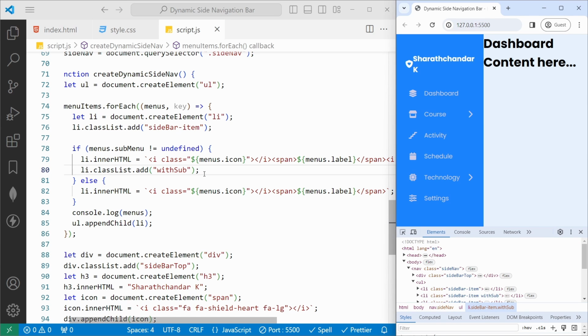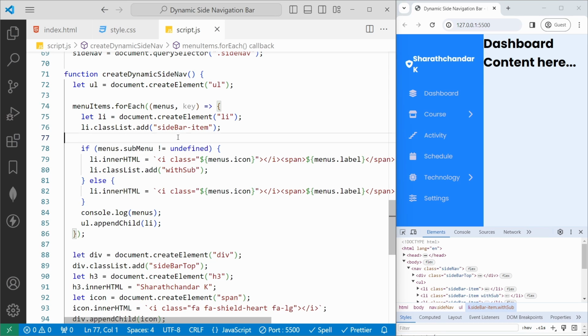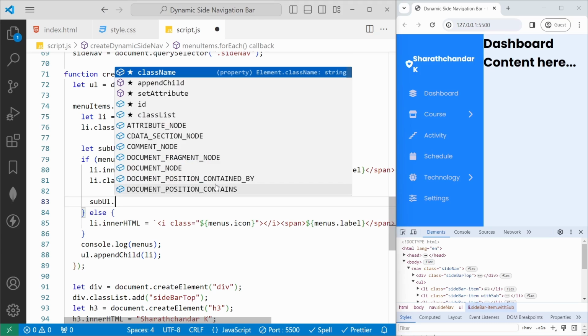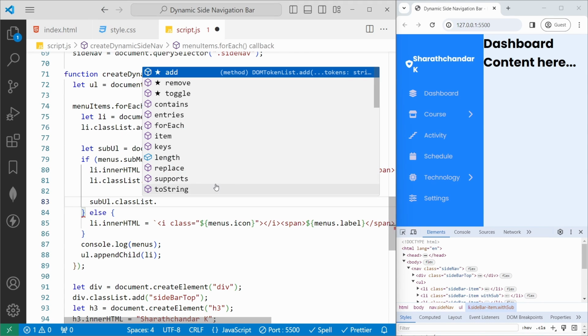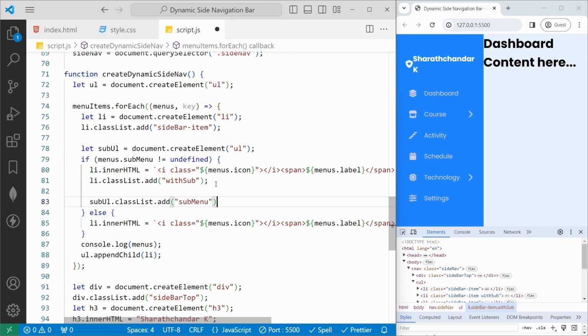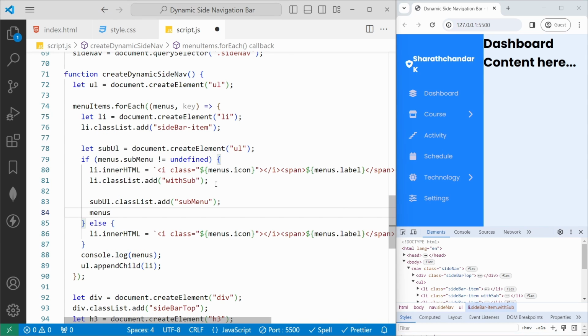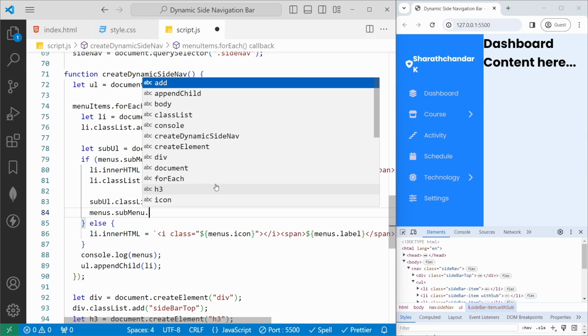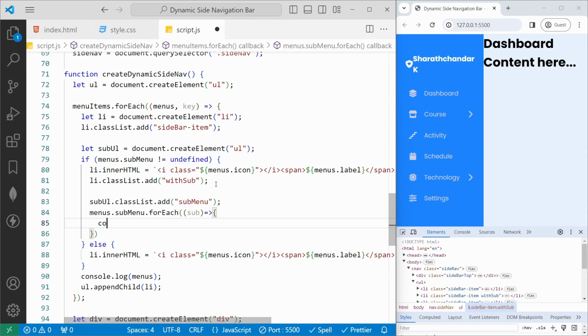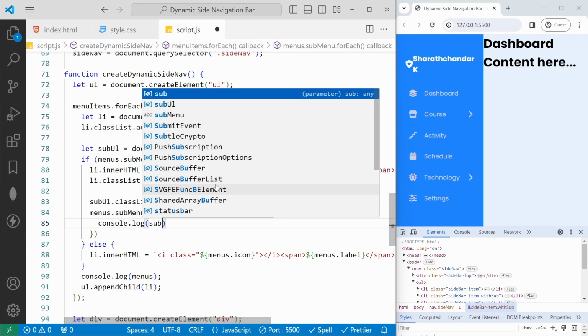And then again we are going to create one more let of subUL with document.createElement of UL. With the help of this UL, we are going to create the submenu here. I will add the classList to subUL with .add. I will mention this as submenu, and again we are going to forEach the menu.submenu.forEach, and then inside that I will get all the subs. I will console.log here. We'll check the subs here.